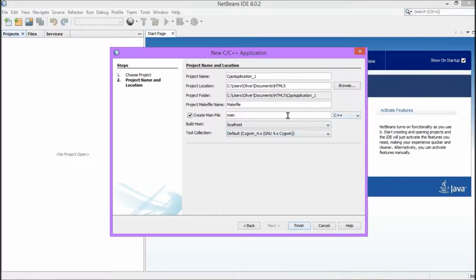Basically leave everything as it is, but I'm just going to quickly change this to C++. So I'm going to go tutorial 02, because this is lesson 2 in our series.